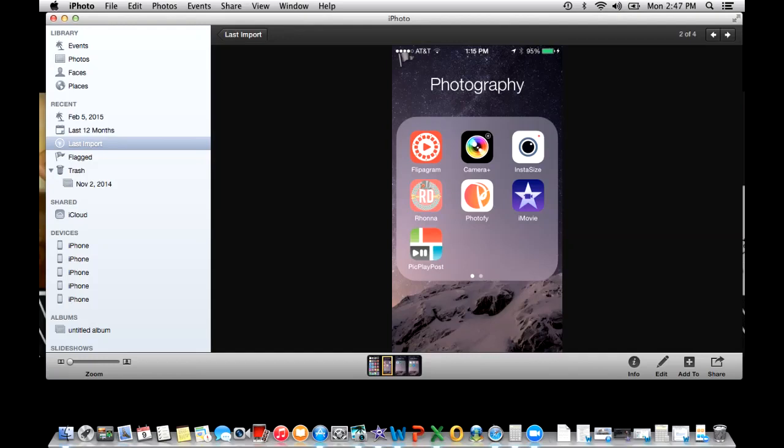iMovie is where you can create movies, change the colors a little bit so it looks more professional, and add a title to it. I use that off of my iPhone.